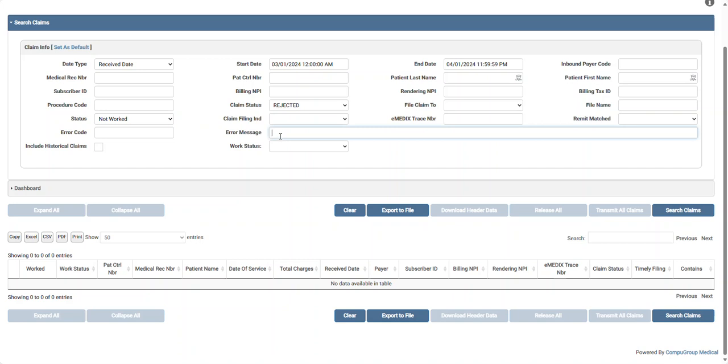Another field that I really like that I haven't seen in other clearinghouses is this error message field. I tend to like to do things in groups. So if I want to work all of my diagnosis level rejections, I could just type the word diagnosis in here if that's what was in the message. And then once I search, it would go ahead and give me all of my claims that have rejected because of the word diagnosis. And it is kind of a fuzzy search. I've got one where it was for a Medicaid provider number, and provider's way at the end of the message, and I typed in provider and it still found it. So if you do like to see things grouped that way, that is a really nice field.